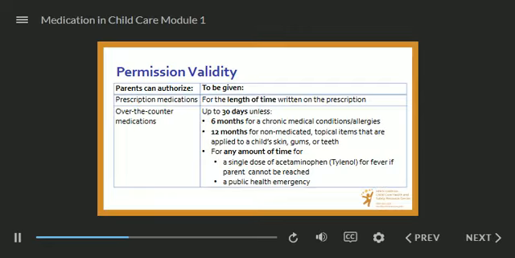However, there are 4 exceptions to this 30-day rule. Situation 1. The medication is for a chronic medical condition or allergic reaction. If the condition or allergic reaction is written on the permission form, it can be valid for up to 6 months. Situation 2. The medication is a non-medicated item applied to a child's skin, gums, or teeth, including topical teething ointment or gel, insect repellents, ointments, lotions, creams, powders, or fluoridated toothpaste. These permission forms can be valid for up to 12 months.